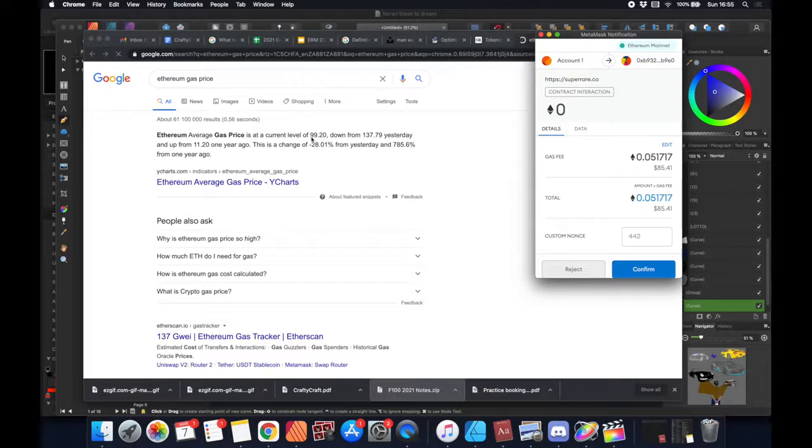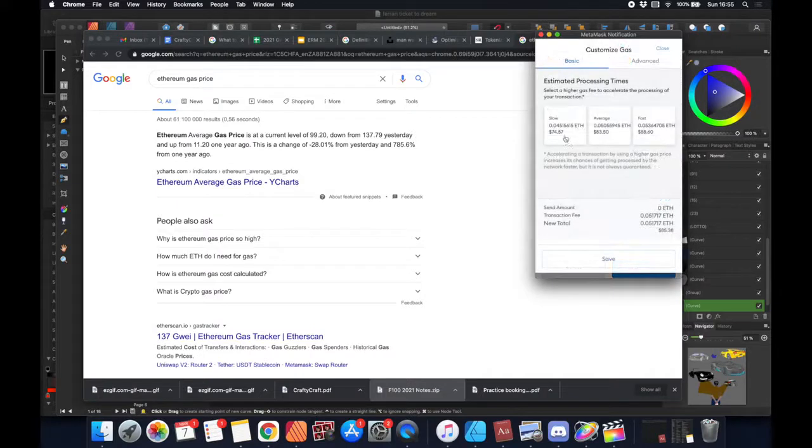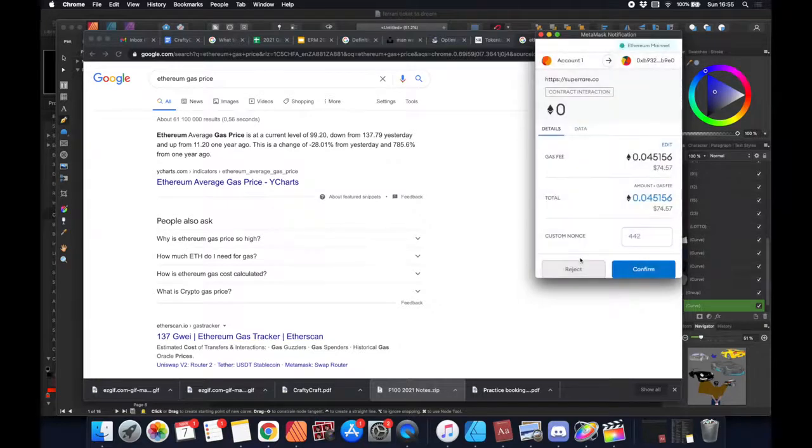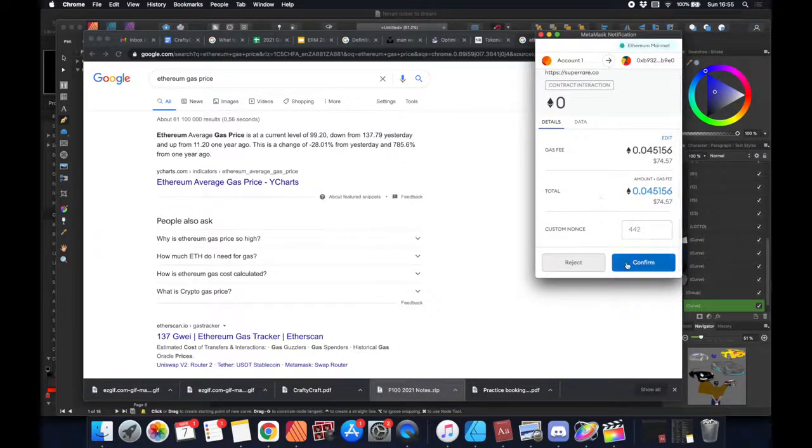It's currently at 99. That's not too bad. And then you can always come here, click edit, and maybe change the speed at which you do it. I always click slow because I'm not in a rush, and you can save a little bit of gas by not going too quickly.